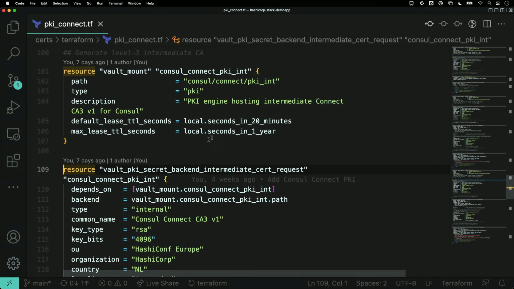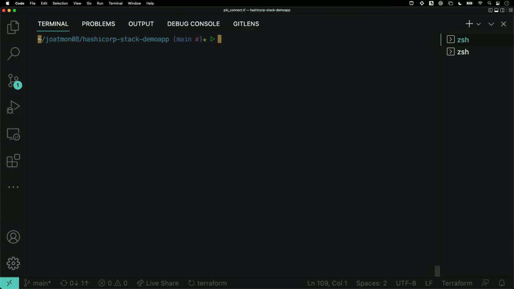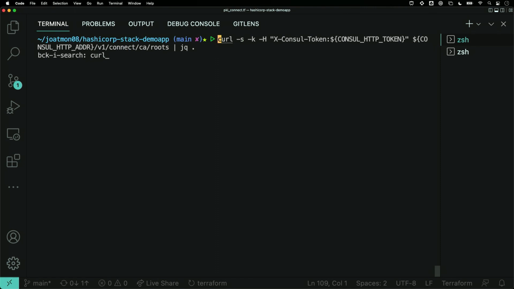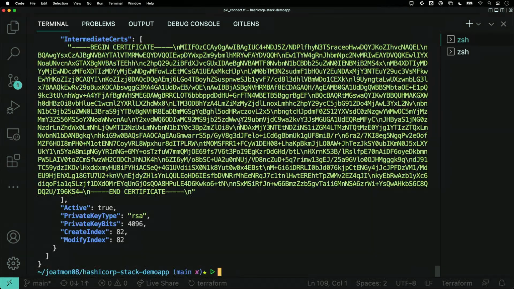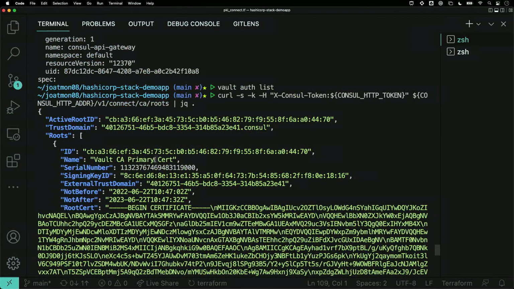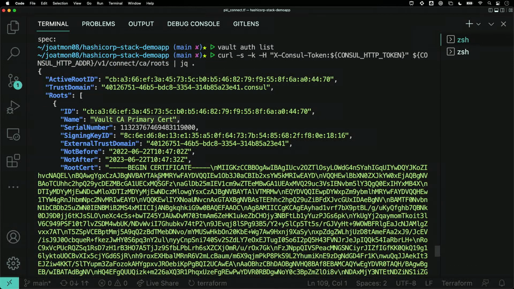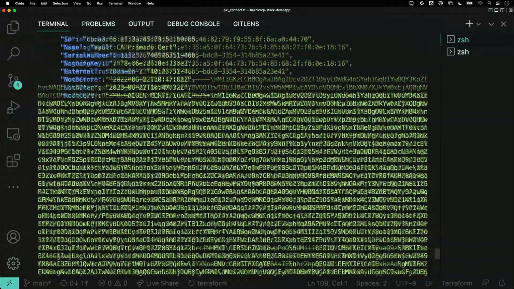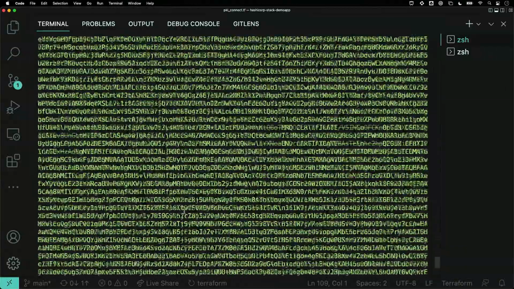OK, so what does this look like in practice? Well, if I call the Consul API, what you'll notice is that it has a Vault as a primary certificate authority here. So Vault CA primary cert. So this means that I've set it up to use Vault as a CA provider. The other important thing that I've done is, well, now it's just retrieved a root cert as well as the intermediate certs.